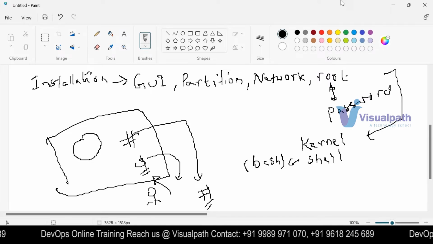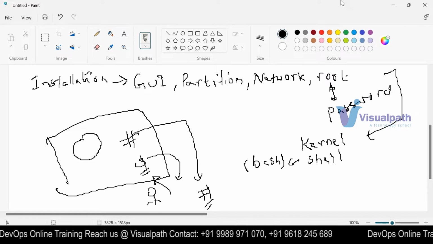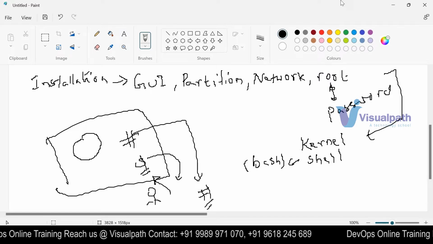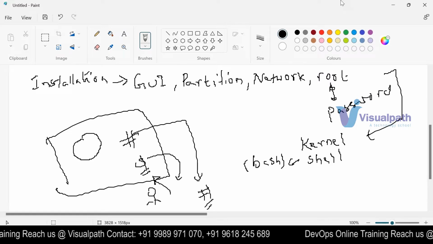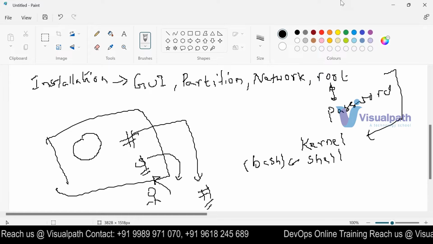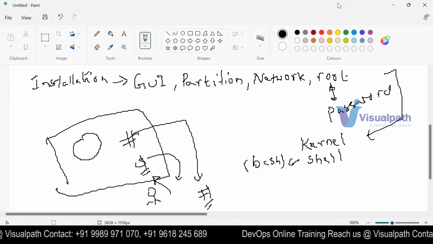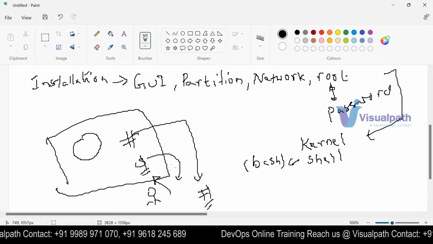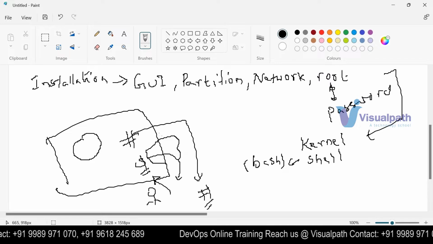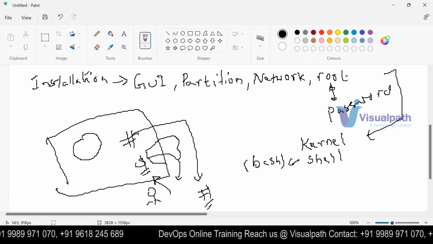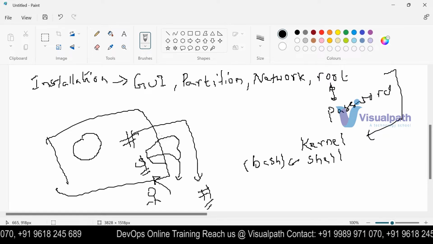And as I told you, what is a shell? A shell is just a command interpreter. When you enter your command, it checks whether it is a proper command or not. If it is a proper command, then it will pass it to the kernel, and the kernel will do all the work on your hardware. For now, I'm telling you it's a command interpreter, but it comes with a lot of features where you can automate stuff. That is what we'll see in shell scripting.